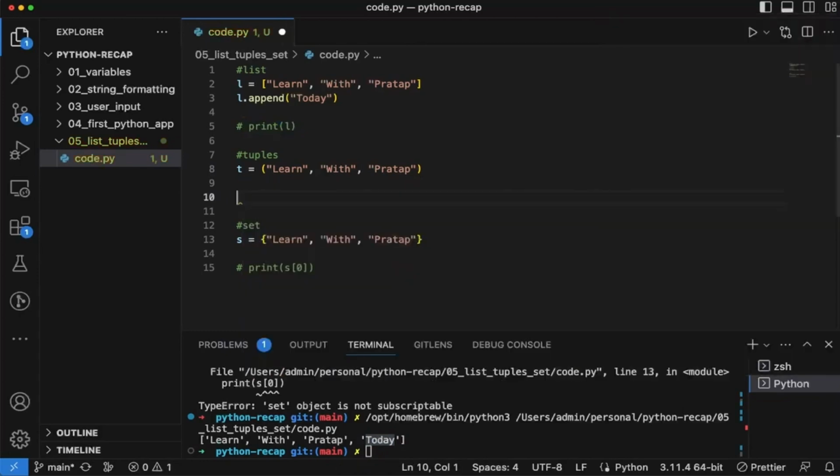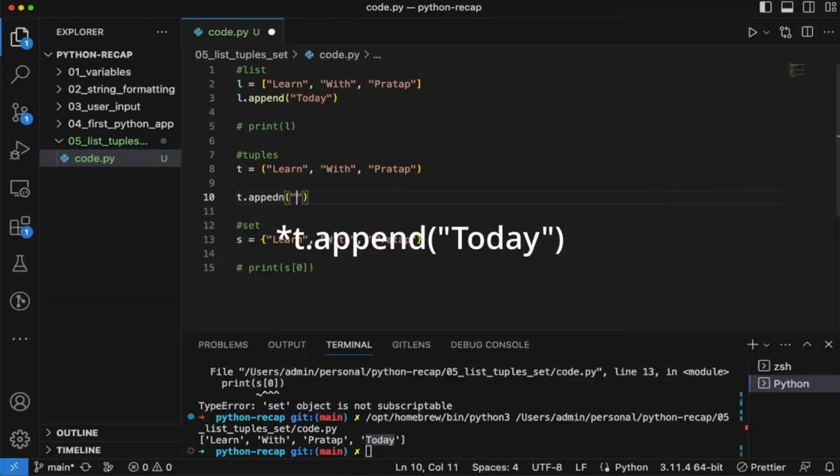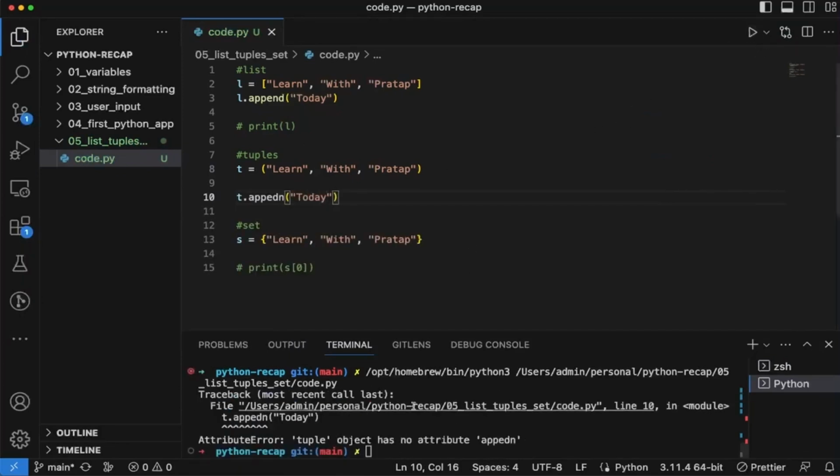Okay, so let's try the same for tuple. Let's say t dot append, and let's say today. Sorry, append. So let's run. It says that tuple object has no attribute append. That means in a tuple we cannot mutate the tuple, we cannot change the value, right? So that's why we don't have the append function inside this t. We'll learn more about these functions, like t dot append, in further sections.